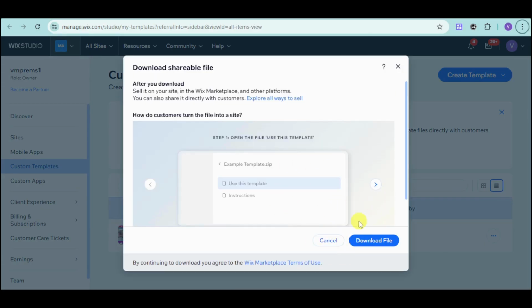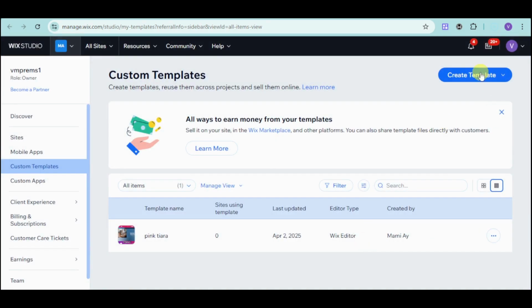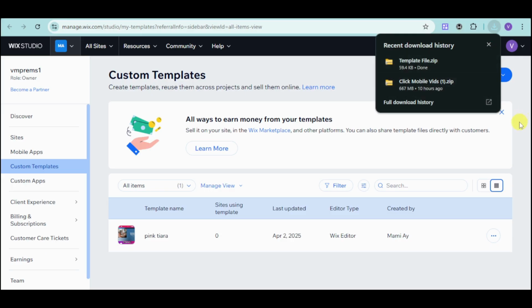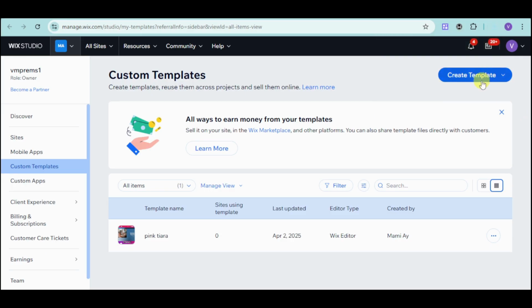Now you should be able to see in here this. Click onto this download file option and then as you can see it will download itself as a template file, and if you ever want to import that you can head over and then just import it onto your actual template site.